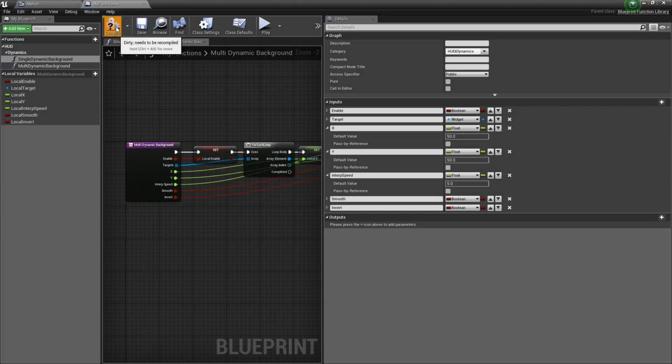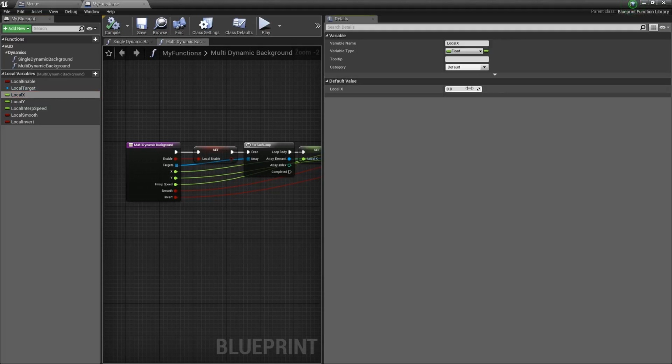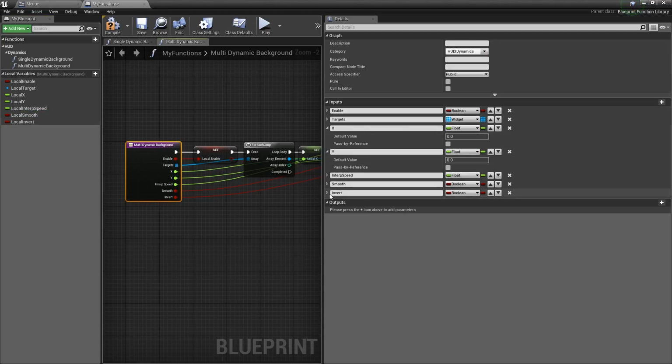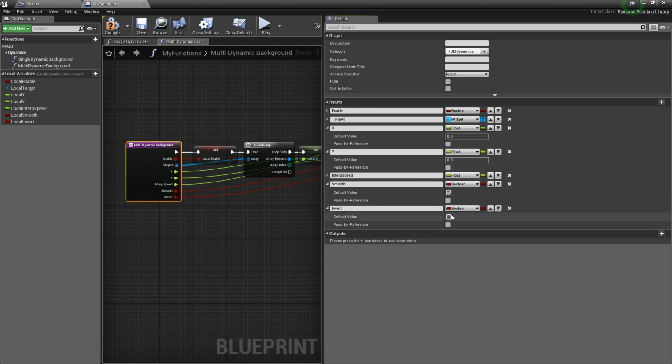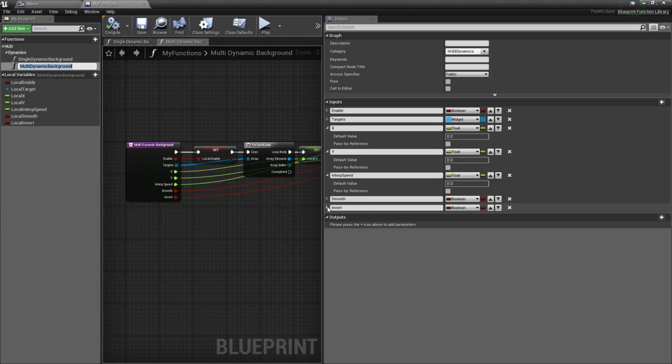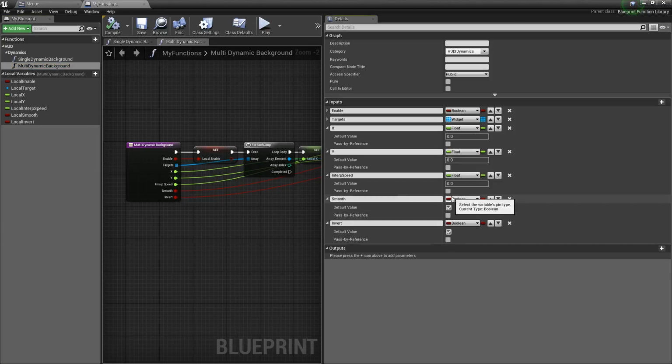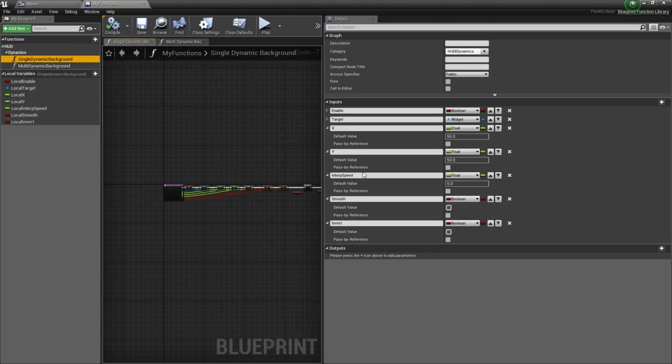You know, just to be safe, let's add the same values to these local variables as well. So 50, 50, and 5. Let's also make local smooth on and invert on, because the invert actually felt better. Do the same for the inputs as well. This is just to be safe. Now we have to do the same for the multi one. Oh, default value and default value. Did we? Okay, sorry. There we go.